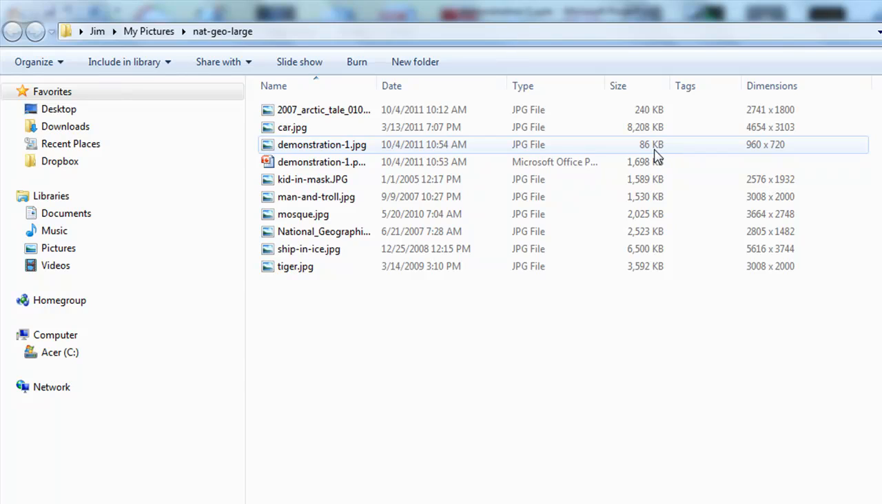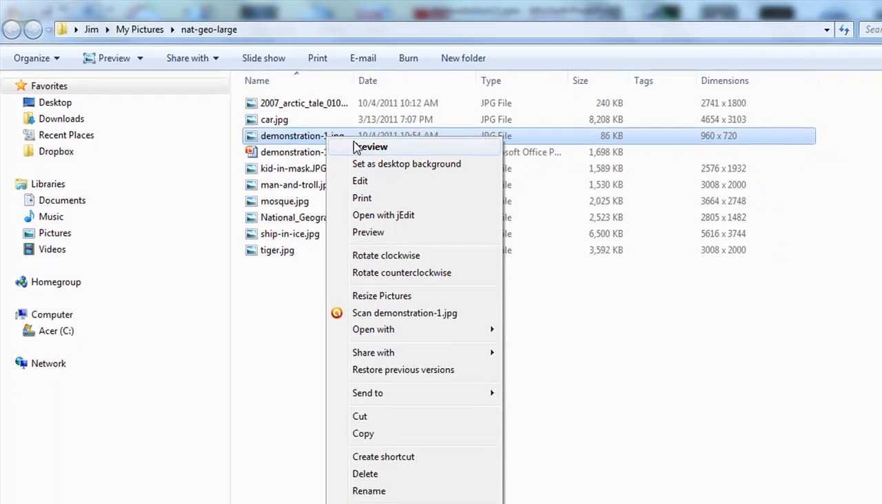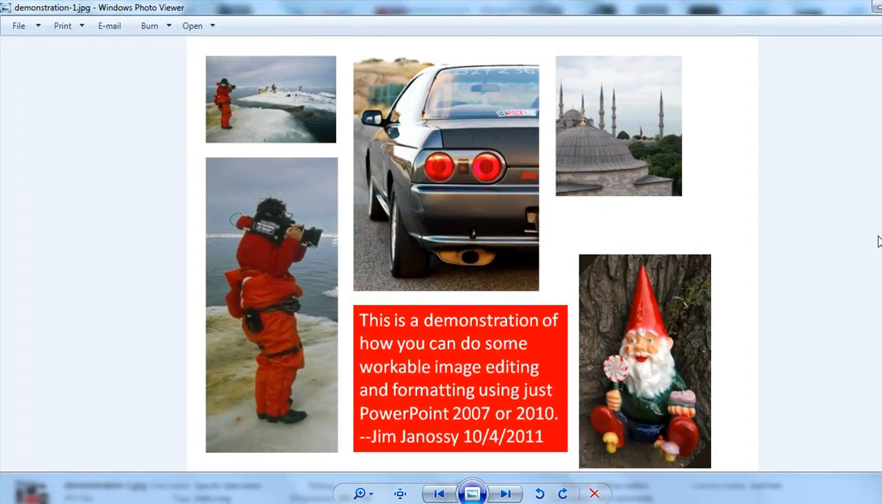You see here it's 86 kilobytes. Now how does it do that? Well, it does that because look at the size, 960 pixels by 720. This will easily fit on a screen. And if I take a look at this and preview it, this is what I've got. That is the whole slide.